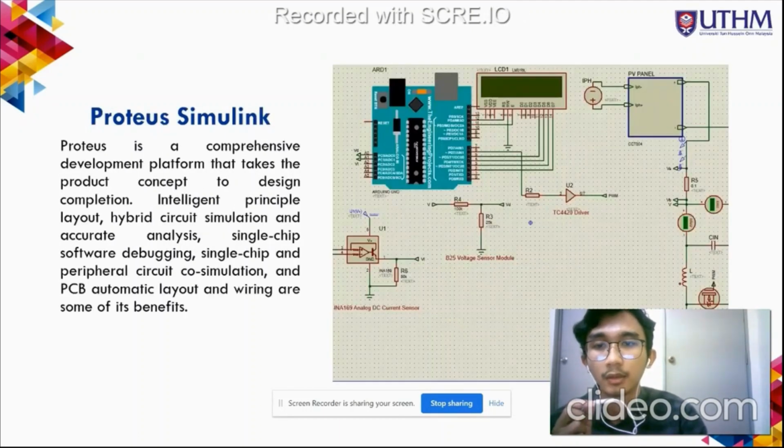So next is Proteus Simulink. Proteus is a comprehensive development platform that takes the product concept to design completion. Okay, so this is my circuit on Proteus Simulink.